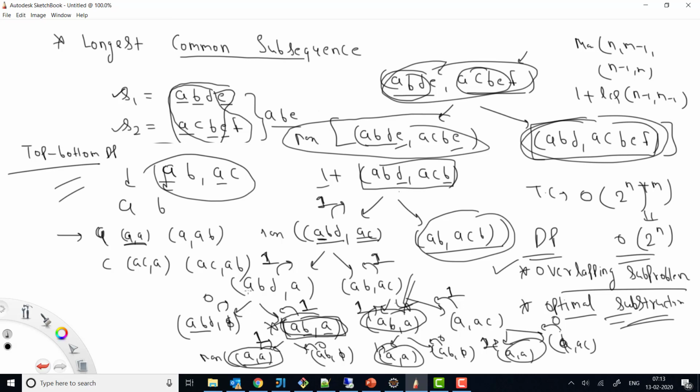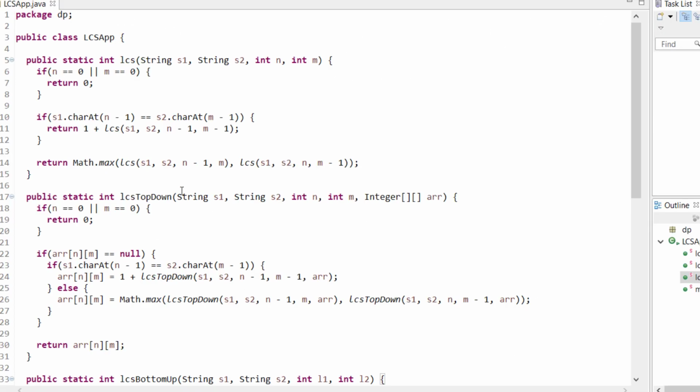So in top to bottom, what we do is we basically solve in a recursive manner. It's just that we store the value whenever we find the solution. So we will modify our recursive solution. In the LCS top to down approach, we basically modify the earlier recursive solution, right? The difference is that we'll store the value.